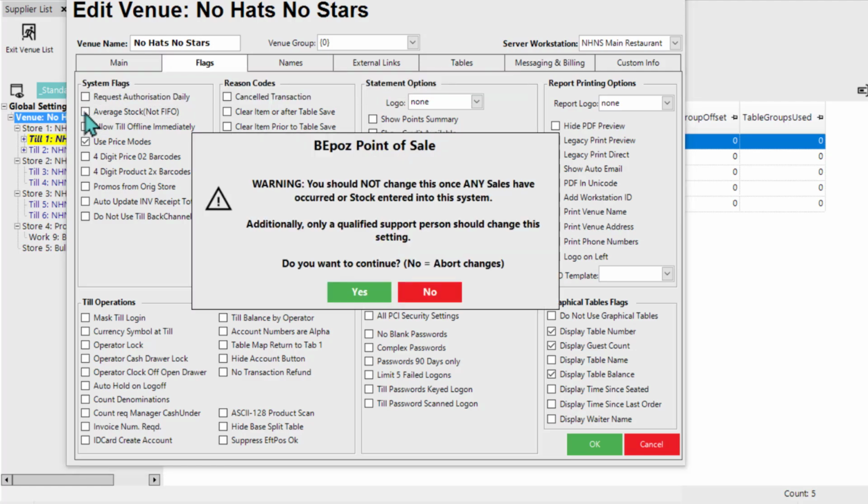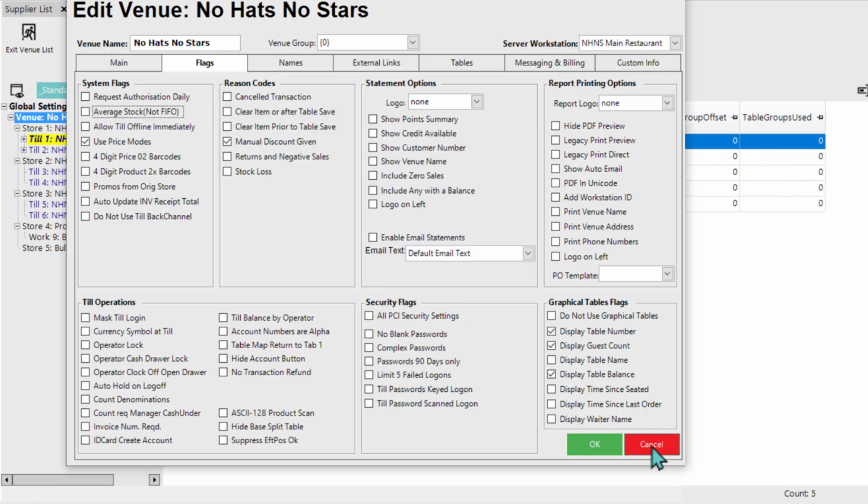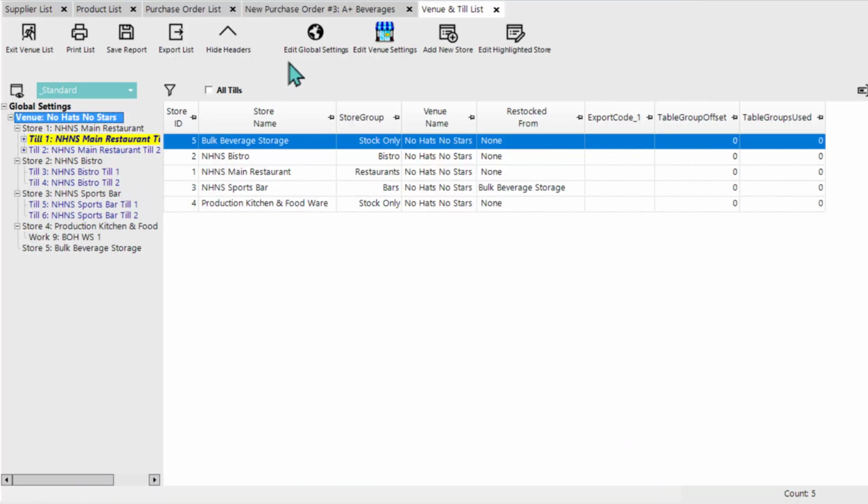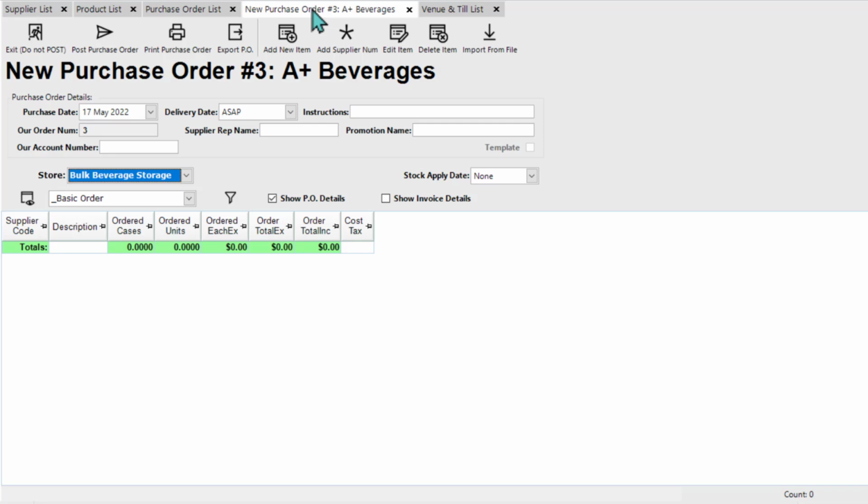Now if I go ahead and click that, we are going to get a pretty big warning here, pretty much telling us not to do this once any sales have occurred in the system or once any stock has been purchased or entered into the system. So I am going to go ahead and cancel that obviously, but just wanted to briefly explain the difference there between FIFO and average stock.